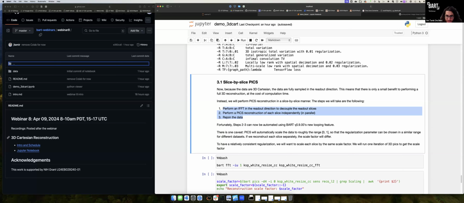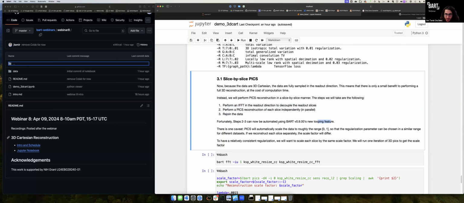Now, before BART version 0.9, this would take some bash scripting to do. But in the new version, steps 2 and 3 are fully automated using this new looping feature. And I'll show that in a second.